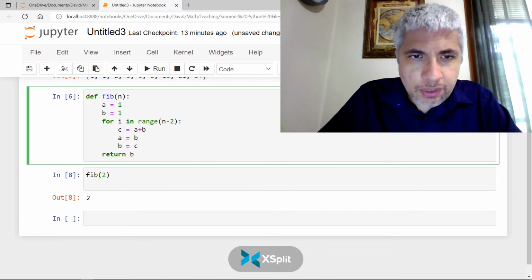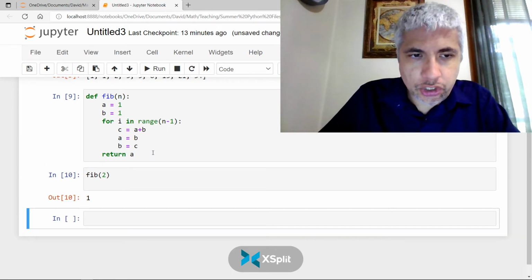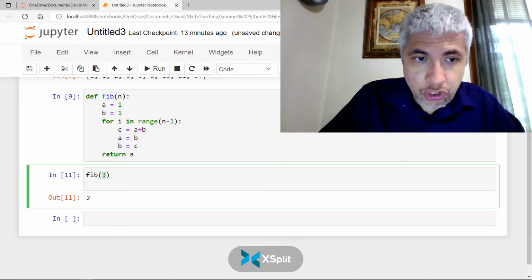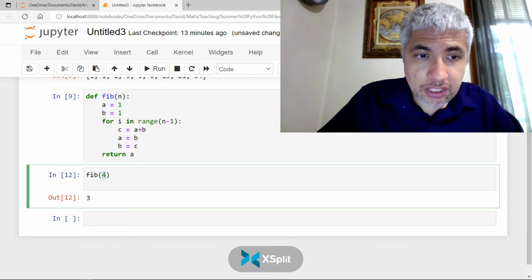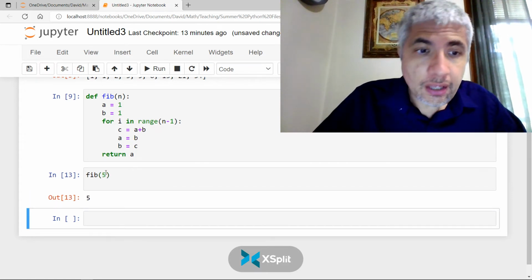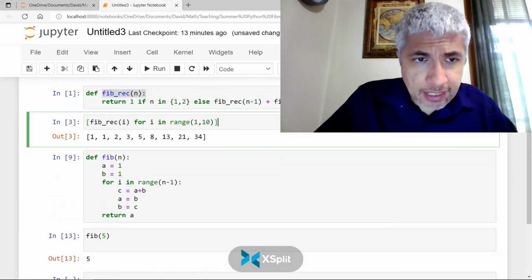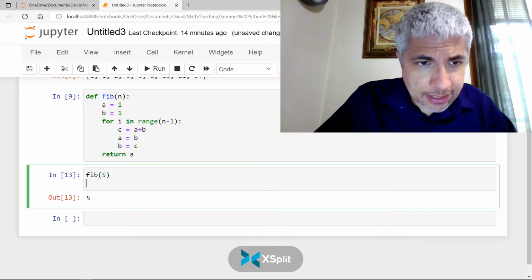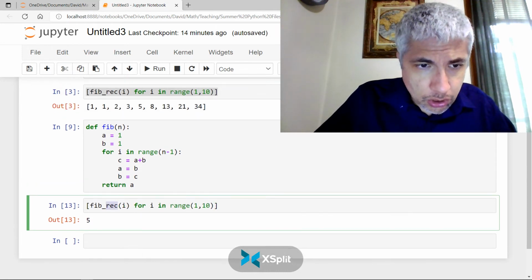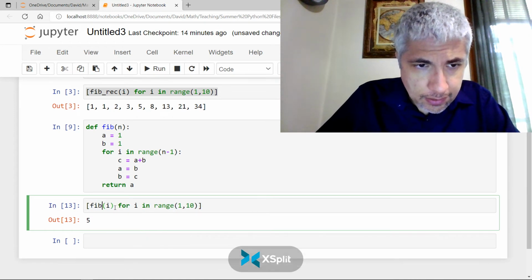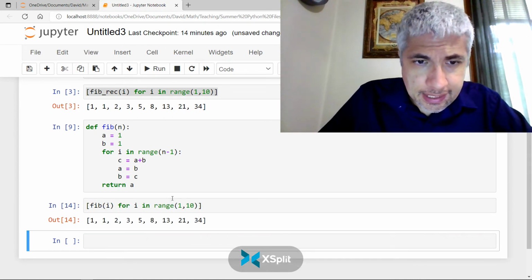So let's bring this down even further. Another thing I could do is I could also ask it to return a instead of b. I could do that. That should work. So fib2 is 1, now fib3 is 2, fib4 is 3, and so on. Fib5 is 5. So this is doing good. This is going to give me the exact same sequence. Let's just show that is correct. And I get the same numbers here.